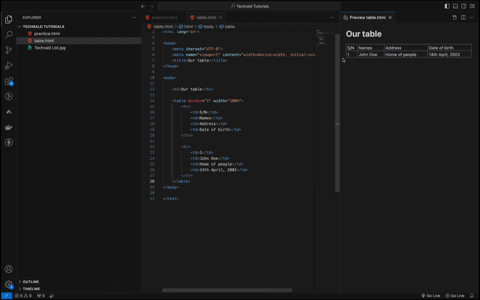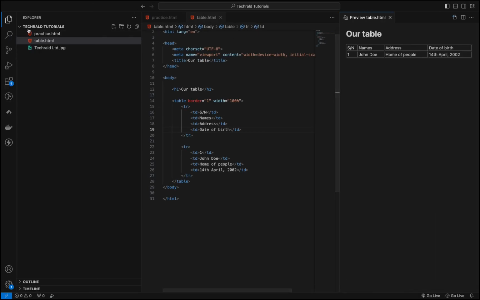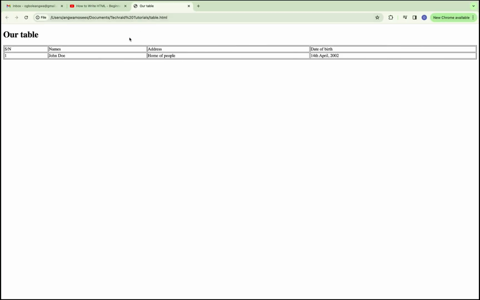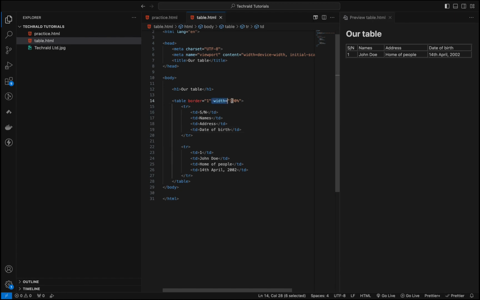We have a complete row here. So you might not have the extension to preview your table as I've done, so you can literally go to where you save it. I saved it in Tekra tutorials here, and you can see we have the table.html, the same table that we created from this place, right? So if I go back to this place and double click it, you can see that we have our table here. It's covering the entire page because I set the width of our table to be 100%.